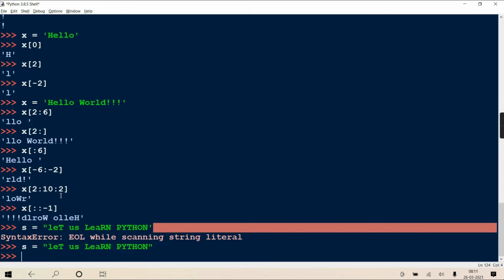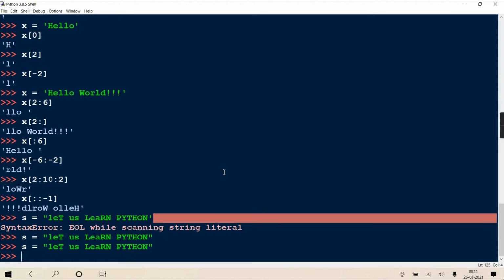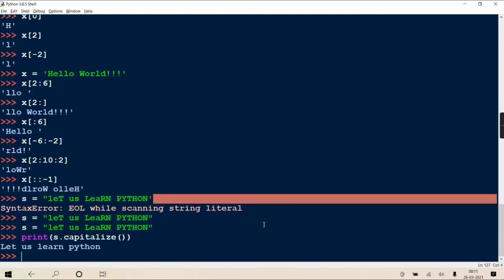If I do Ctrl+L, it works, but not in this one. Okay, the console is there, and in that it works. Anyways, you know this. S is created. After that, I'll just display S.capitalize(). The original S is going to remain as it is. Now capitalize will convert L to capital and everything else to lowercase.